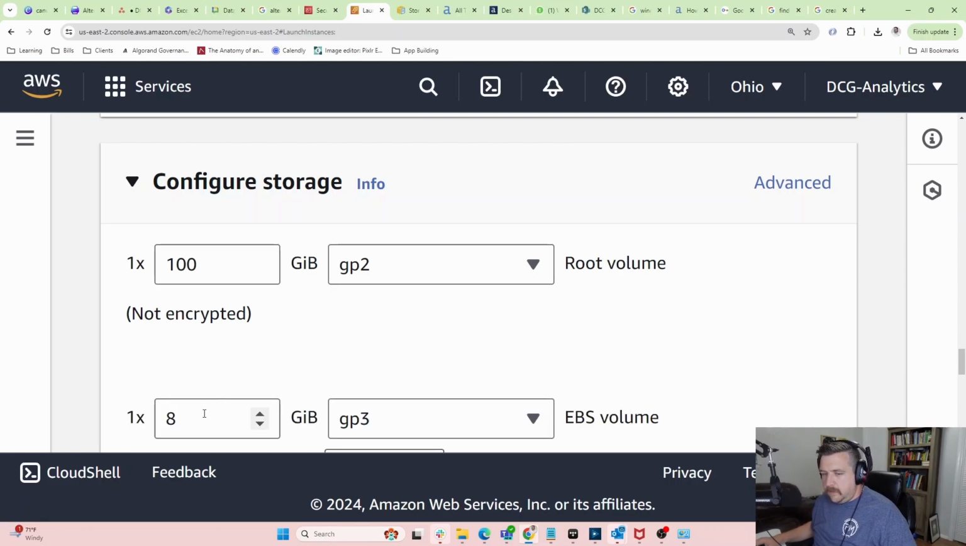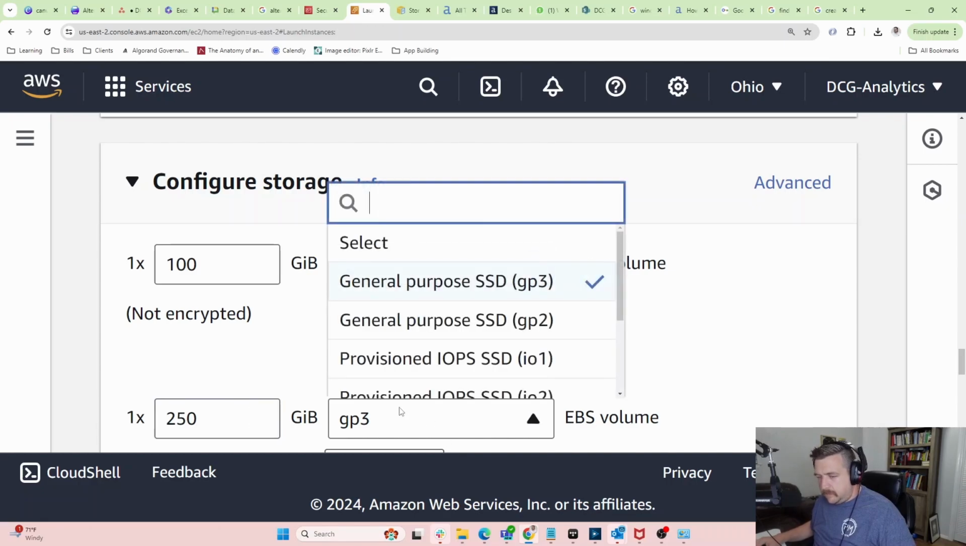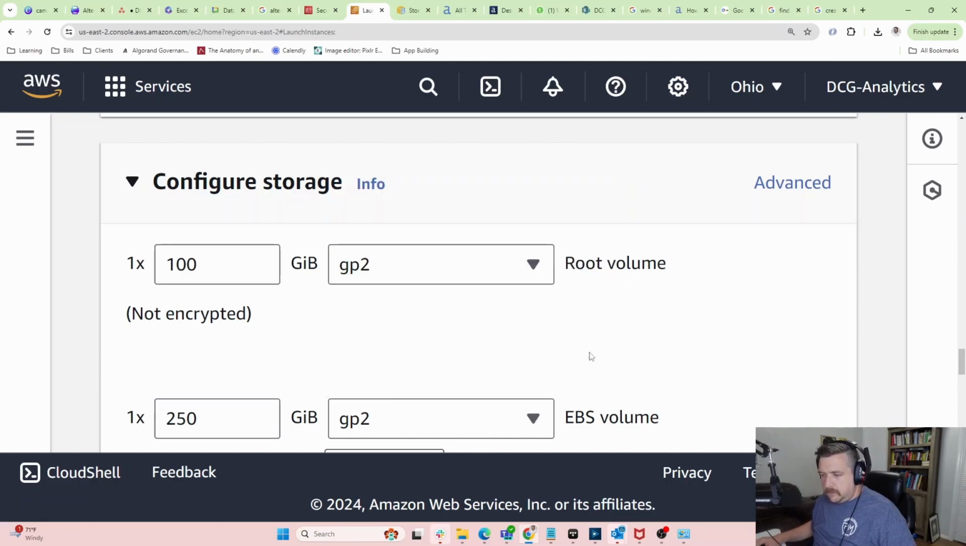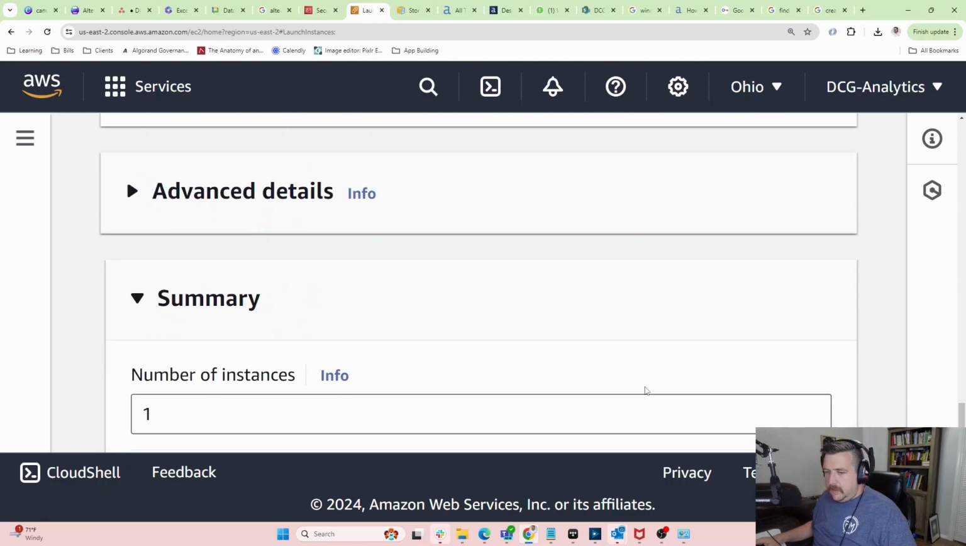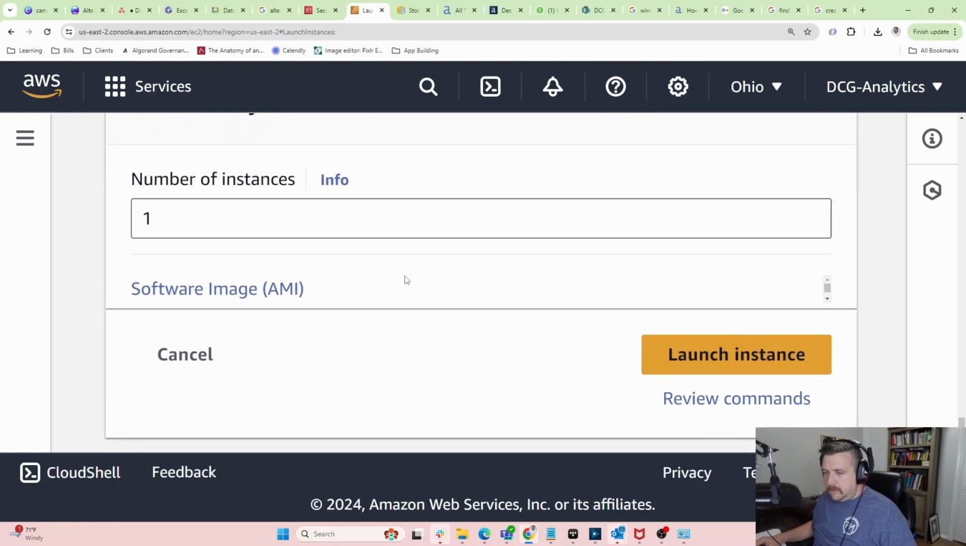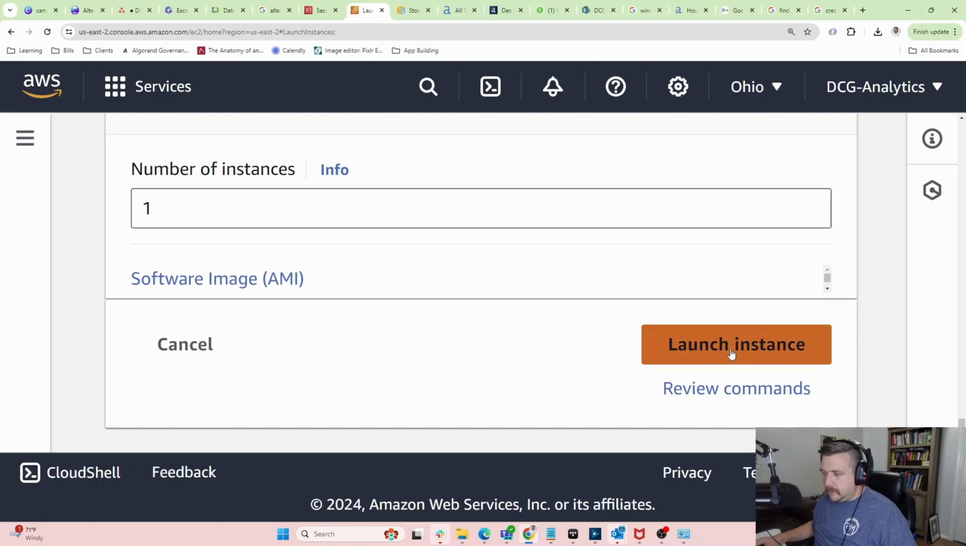So we're going to add a new volume here. We're going to do one at 250. That's probably fine for us right here. GP2 general. I don't know what the difference between those two are, so I'm going to leave it. Let's see. Number of instances. Yep. We're going to launch this instance.